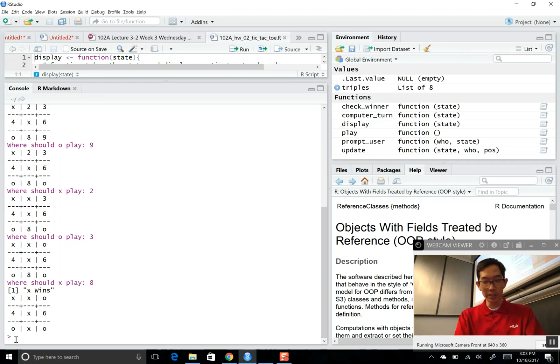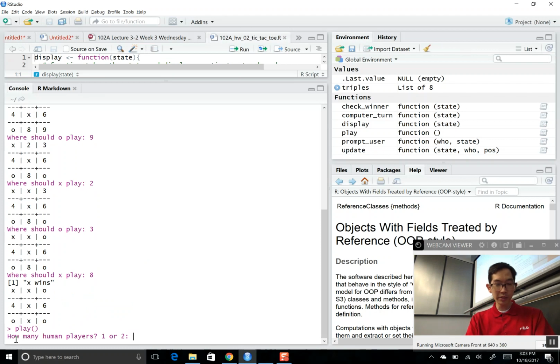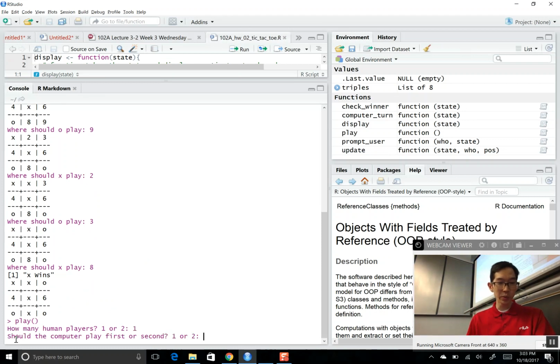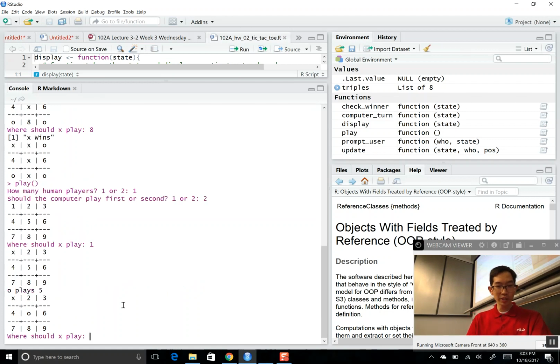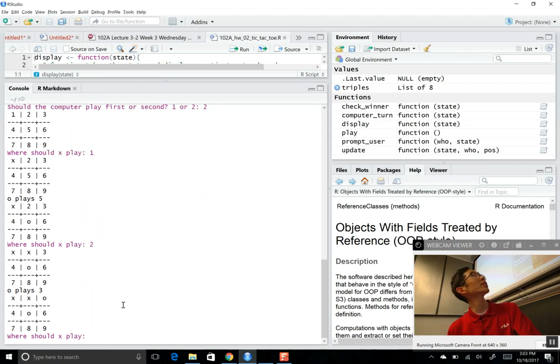All right. And then here we'll do play again. We'll say how many human players. We'll say 1, and then it's asking me should the computer play first or second, and I'll say the computer can play second. So here I'll play at spot 1. The computer plays at spot 5. Let's see. I'll try to go immediately for a win. I'll play at 2. The computer blocks me at spot 3. It says O plays 3.